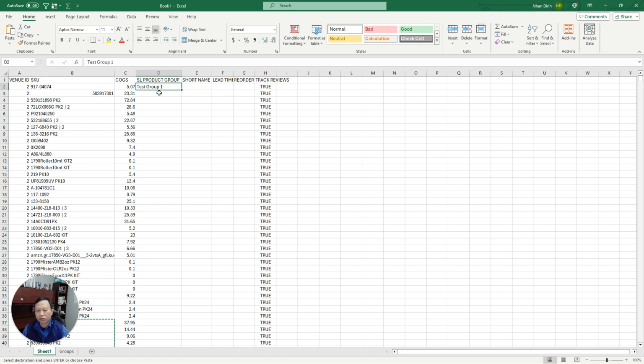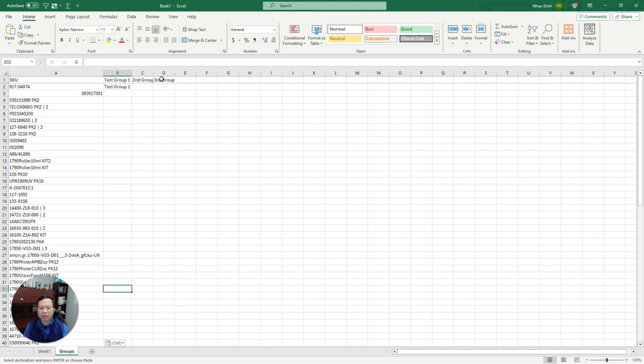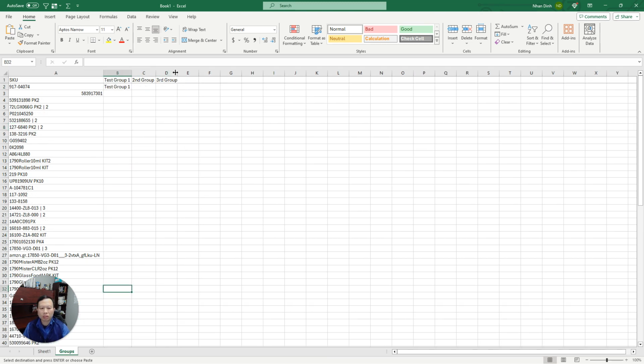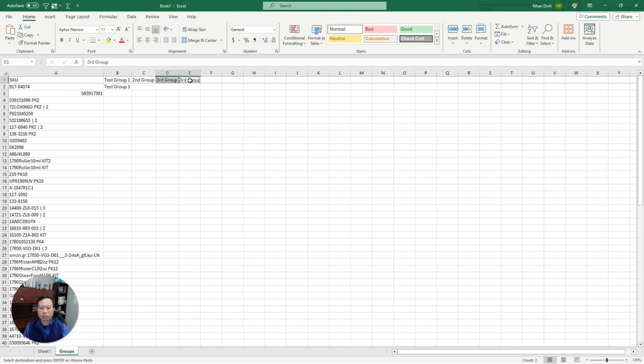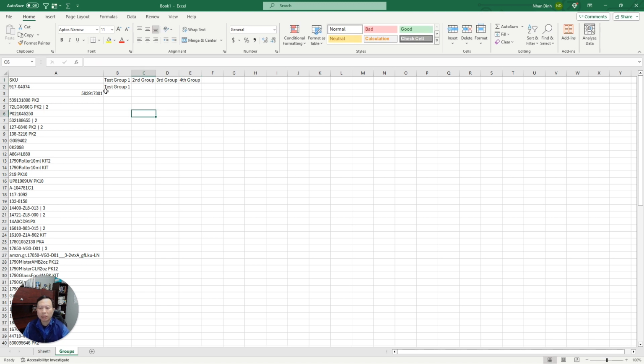Since the SL product group is just one text field, if you want a multiple tagging system for a list of SKUs, for example, if you want to tag this SKU to group 1, group 2, and group 3, currently we don't support it, but you can implement your own. So this is how I would do it.